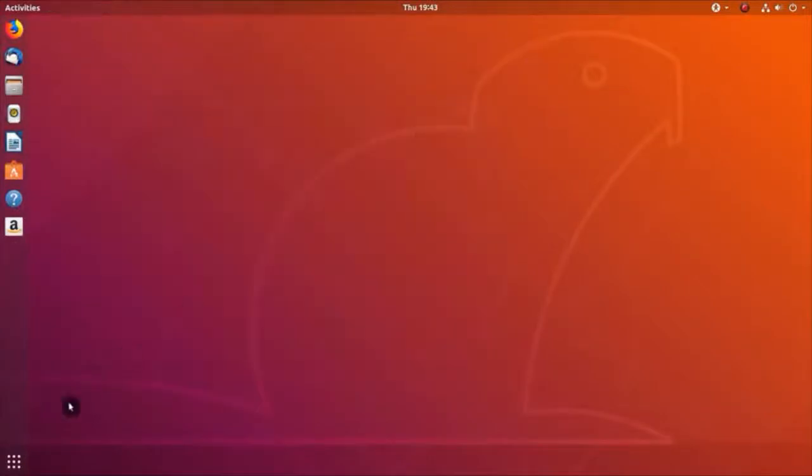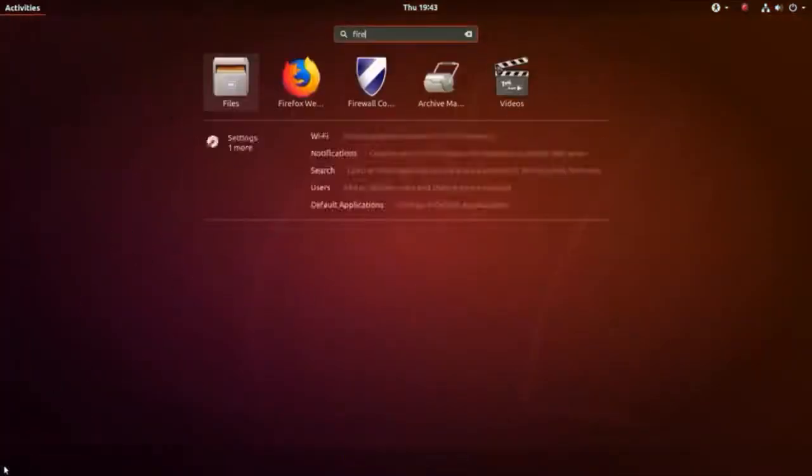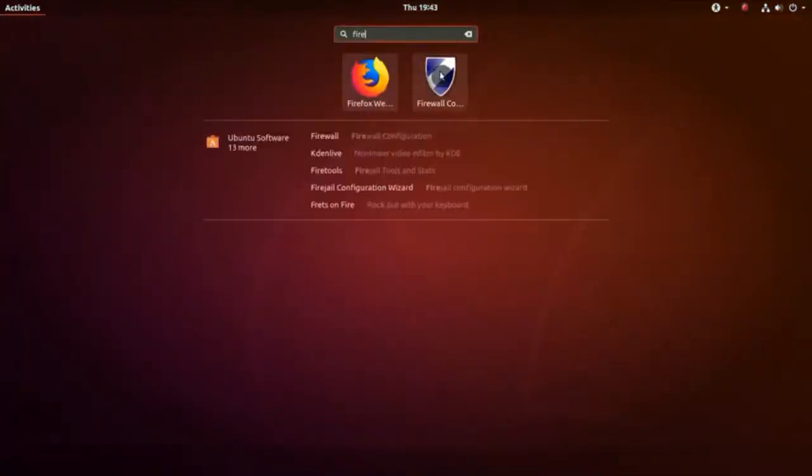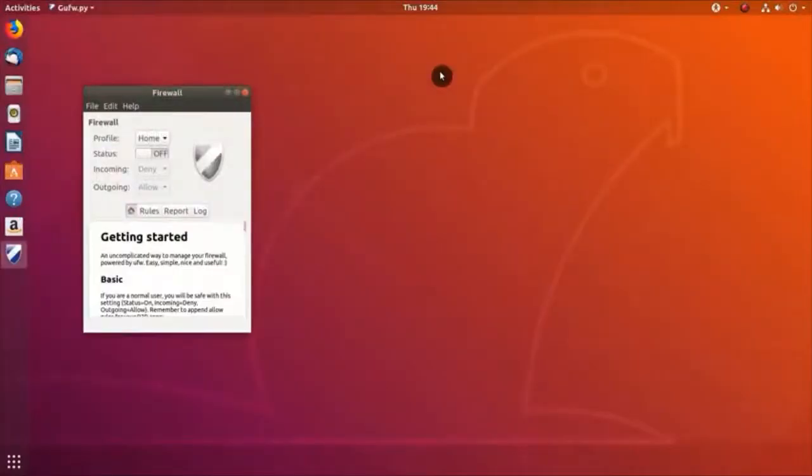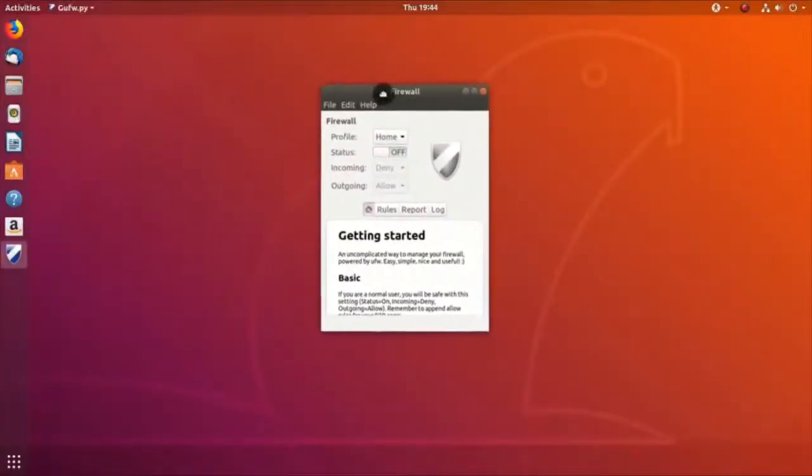Then search for firewall in the menu and open it. Enter your password. The settings are very simple here. You just need to enable it. This should be fine for most of the users. I think the majority of users won't use anything where you need to open ports in your firewall.